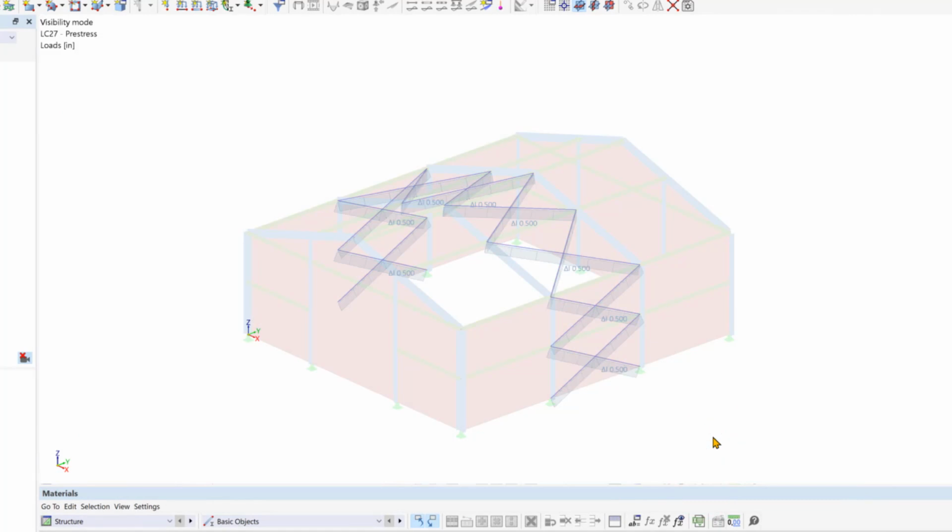This concludes the final chapter of the loading of our structural analysis model. Now you have a comprehensive overview of the load cases, actions, combinations, and loads in RFEM 6.